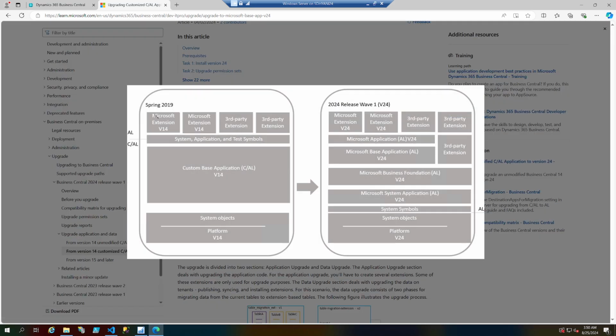In Business Central 14, you have Microsoft extensions, and if you are using an ISV, third-party extensions. Then you have these as symbols: system, application, and test. On top of it, you have a customized base application, which is CAL, and then there are system objects in BC14, which we'll bring to Business Central 24, where everything remains the same.